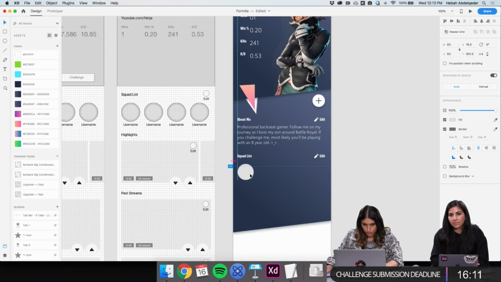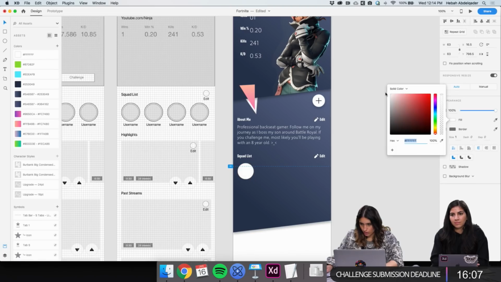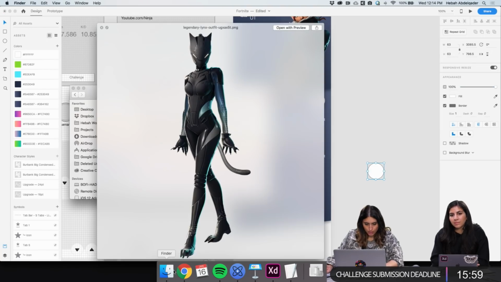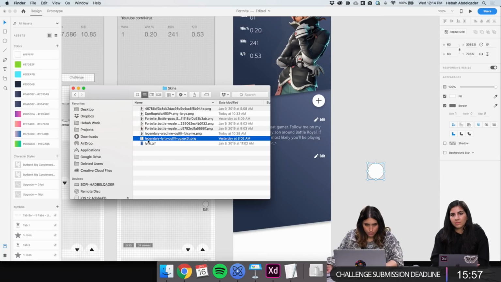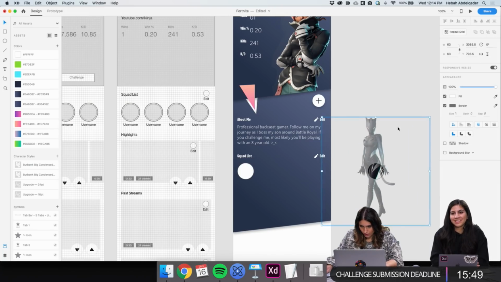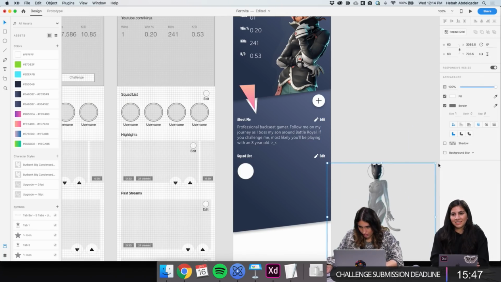Gonna grab the squad list. So we are gonna put your image in here. And what I usually like to do is I'll duplicate it, right? So I'll grab this circle and then I'll go into my skin section. So I'm just gonna grab, oops. Okay, you can do that. Cute. Or you can grab the actual icon.